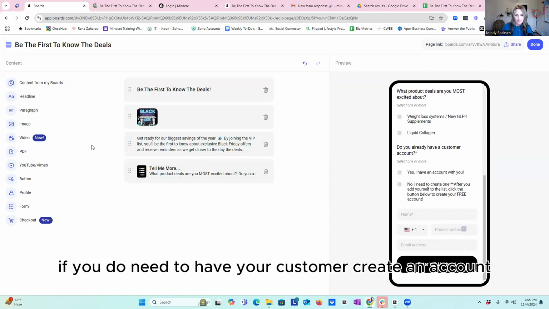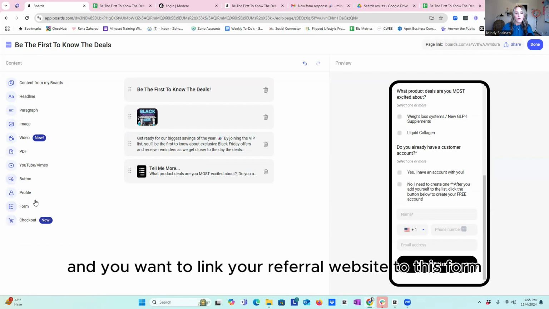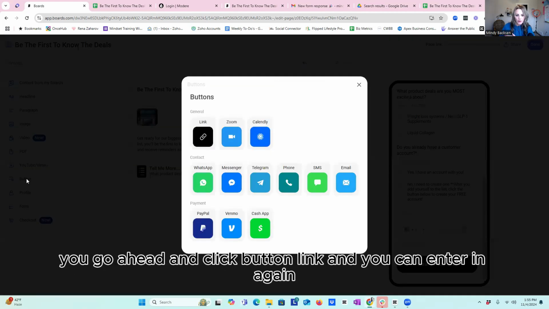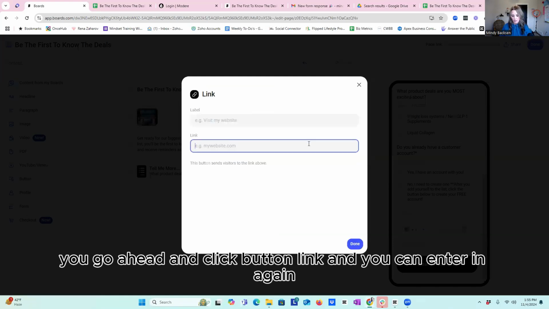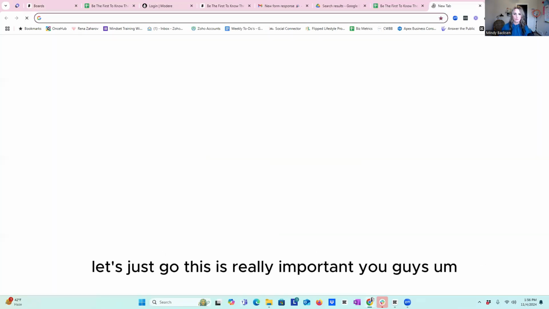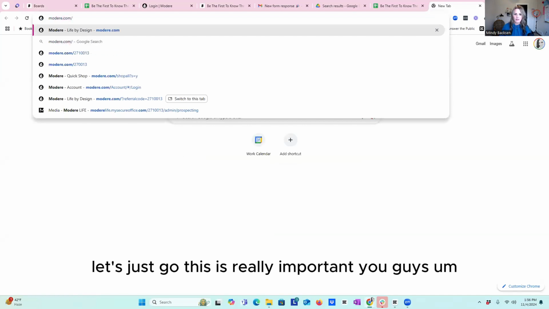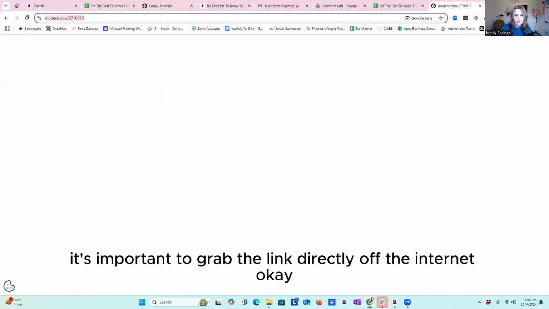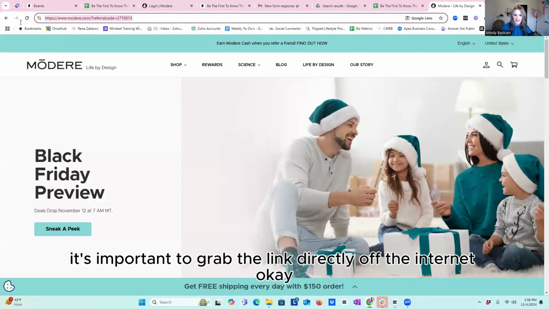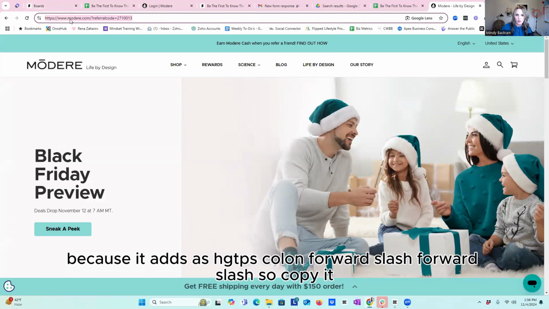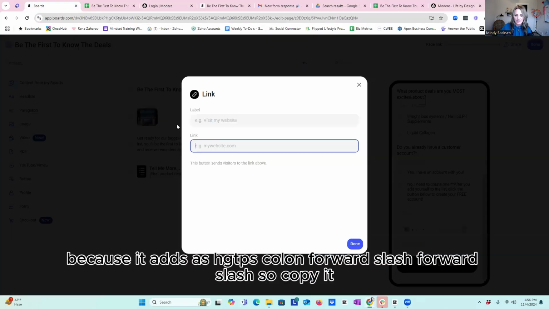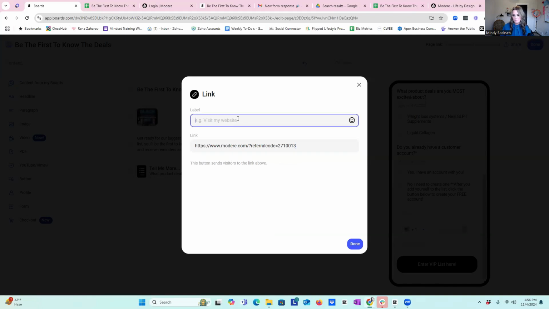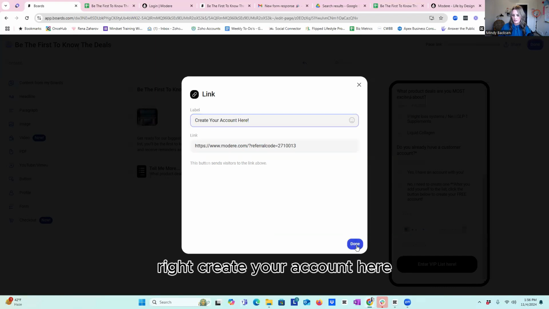Now, one more thing. If you do need to have your customer create an account and you want to link your referral website to this form, you go ahead and click button, link, and you can enter it in. This is really important, you guys. It's important to grab the link directly off the internet, okay? Because it adds this https://. So copy it, paste it.